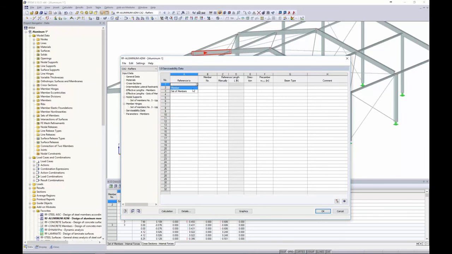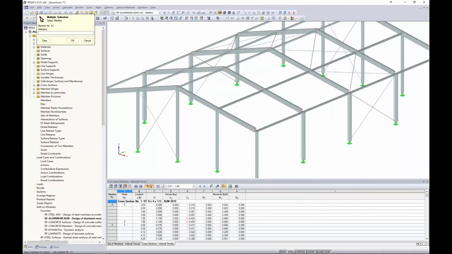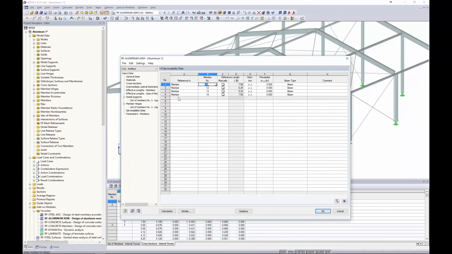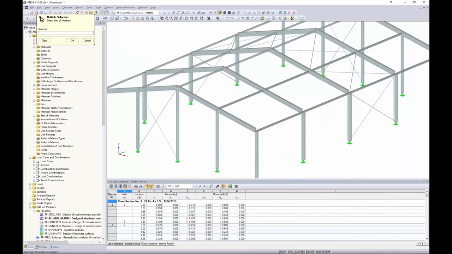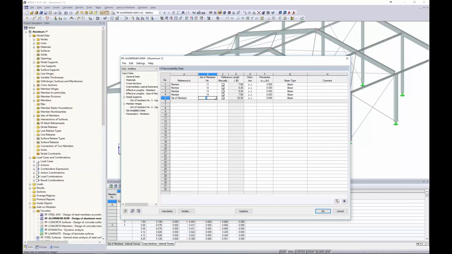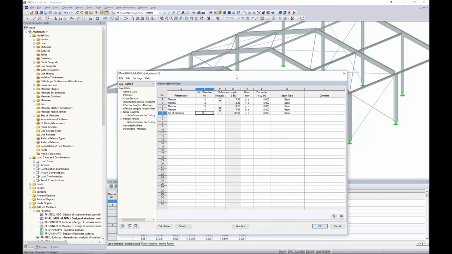Serviceability data, we want to first select our individual members to compare, and we click OK. Now I'm also going to select from my drop-down sets of members, so we need to make that distinction here so we can select our second set of members there. Now, the reference length, these all need to be the same if we're trying to compare the sets of members to the individual members. So, for example, we would want to override this here as the 32.3.